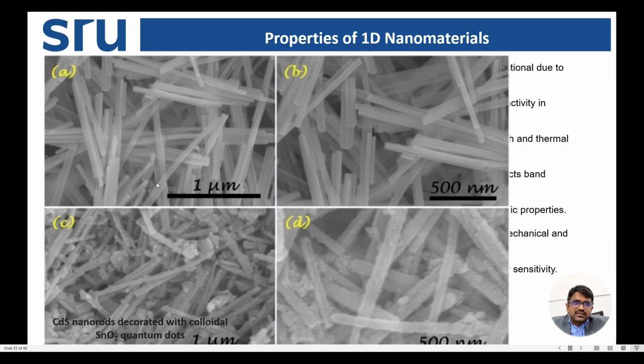See the structure, how uniform it is, and you can also see the length of the rod compared to its diameter. It has a high aspect ratio, right? These are all nanorods. This is the example for a one-dimensional nanomaterial. I have prepared these CdS nanorods, and I have also decorated them with quantum dots.